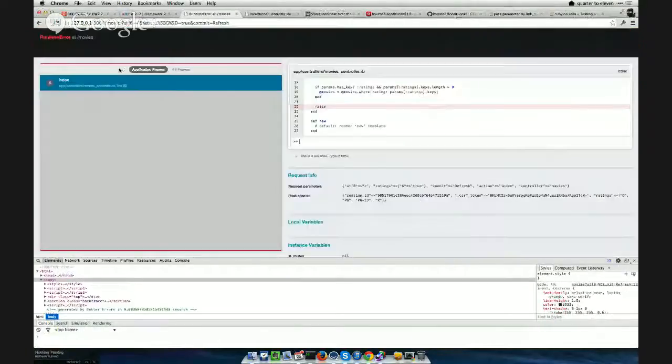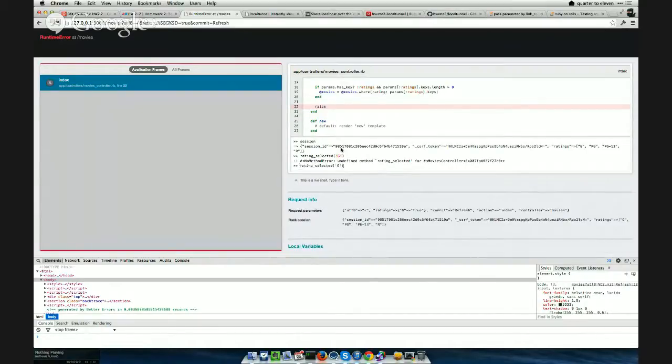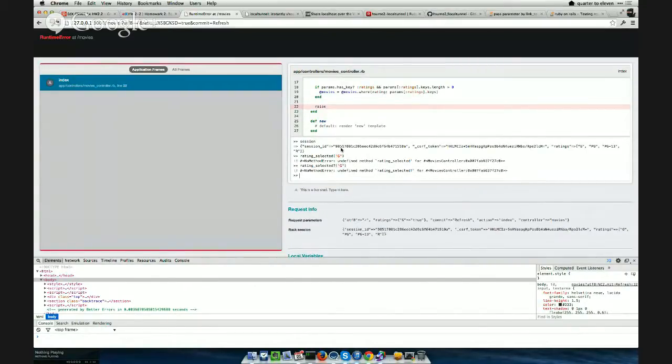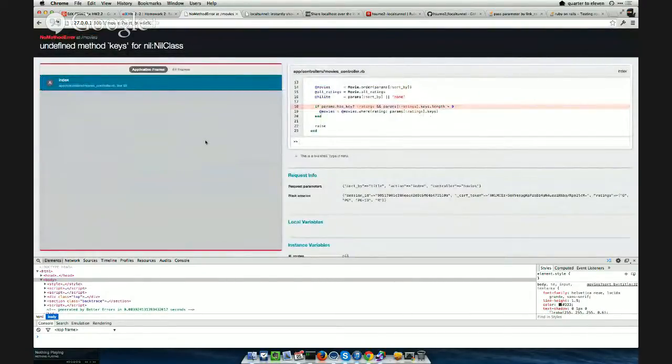Okay, so that does break. Now I want to see if we can call that thing, rating selected, with the question mark after it. No method error. So it doesn't look like we have access to that helper in the view. Why are we getting that error here, when we were just getting nothing before? That's weird. Okay, no, sorry, it's breaking here. So we don't have access to that helper there.